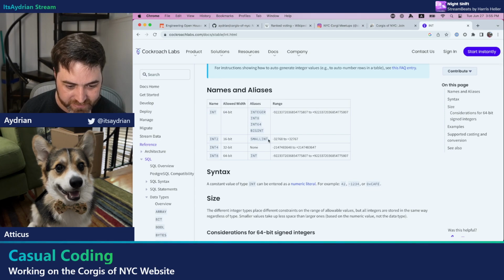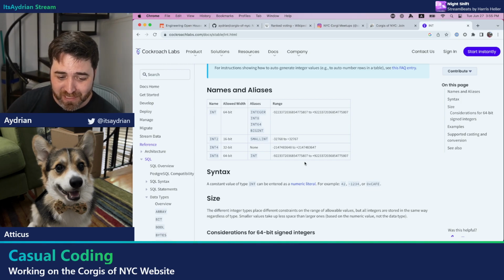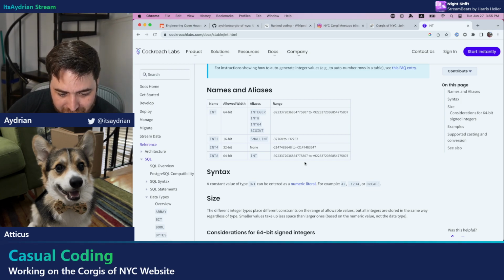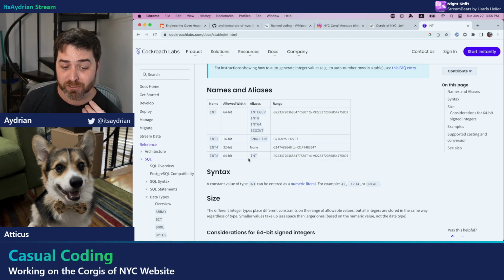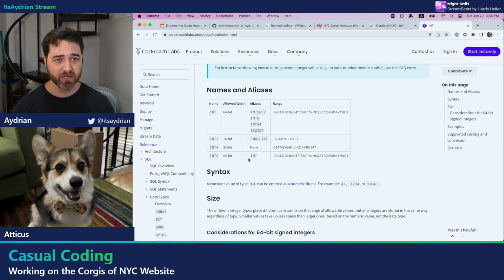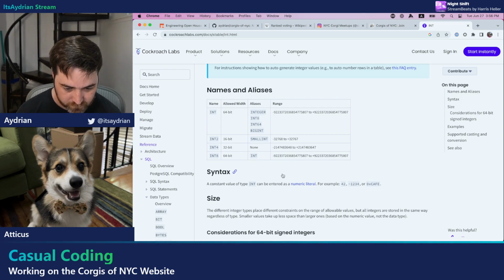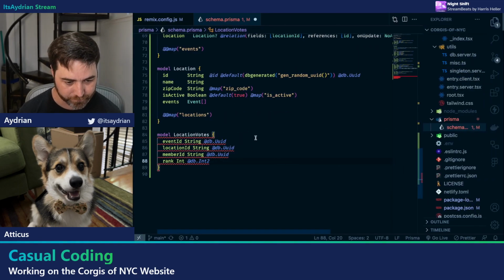And int 2 is a small int, a 16-bit integer. So, you know, we've got negative 32,768 to positive 32,767 in an int 2. Int 4 is a 32-bit one. And then int 8, which is our default, is 64-bit, which turns into a big int in JavaScript. And so then you have to deal with all of that parsing. So we're just going to do an int 2. It's small. It's fine.